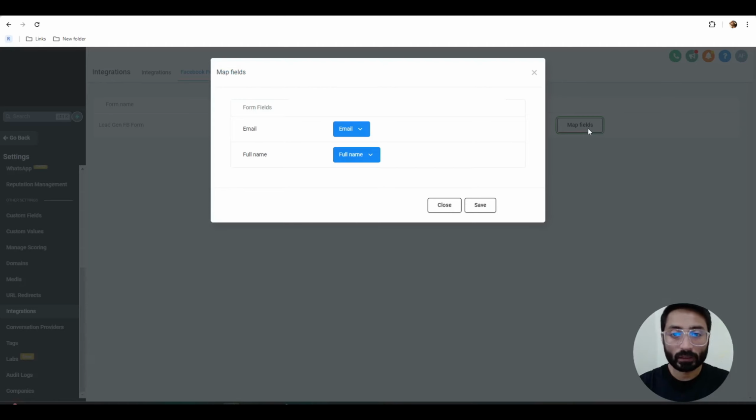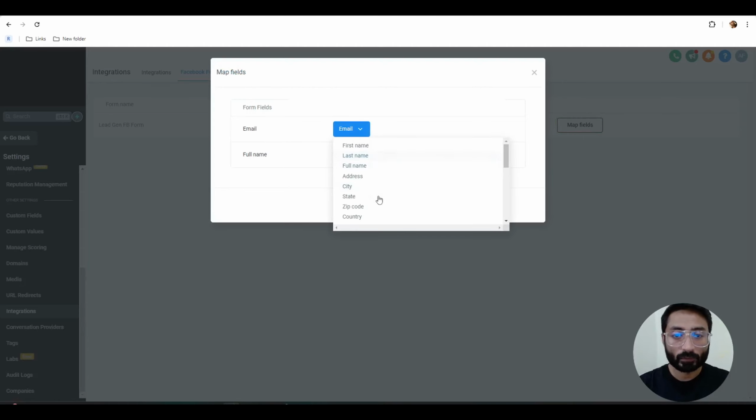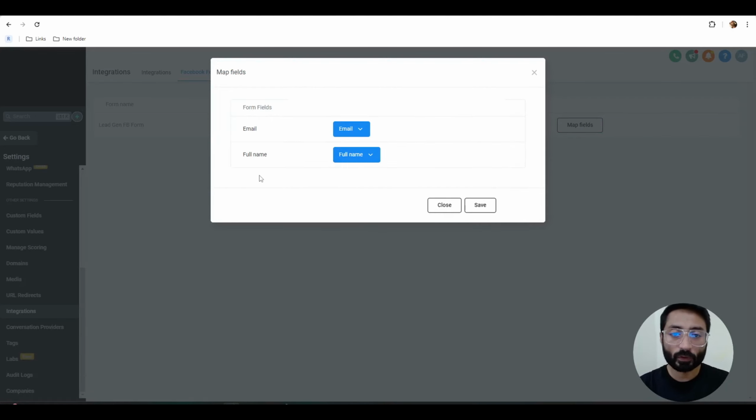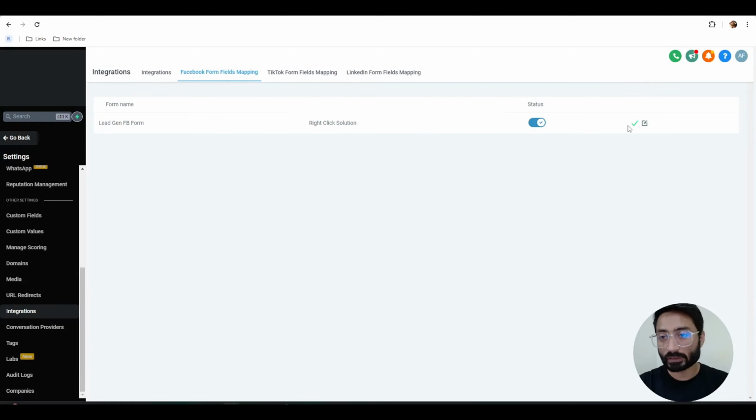So we can click on map field, and we'll need to select the correct custom field here. If you have created more fields in the Facebook form, they will all show here. You just need to click on the drop down and select the correct custom field where you want the data to end up once the user fills the form. Once we do that, we just need to click save, and all our fields are mapped. It will give you a green tick, and everything is good to go.